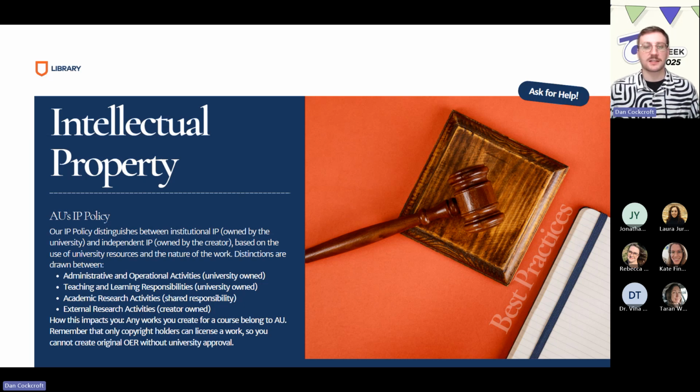Academic research activities is a shared responsibility. It gets a little complicated when we talk about whether the research is funded by the university, that kind of thing. If you're doing external research activities outside of your role at AU, you own that content. So this is all important to consider, because any works you create for a course belong to AU. Only copyright holders can license a work. So you can't create original OER without university approval.